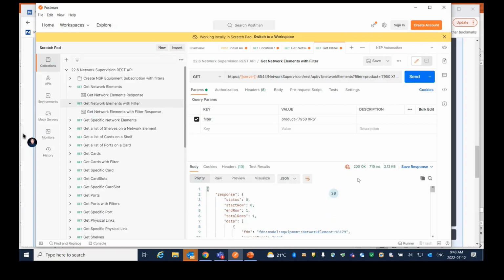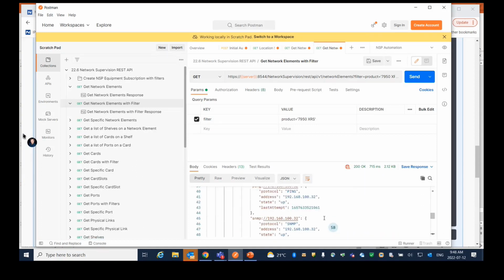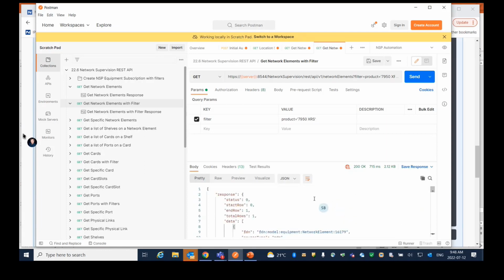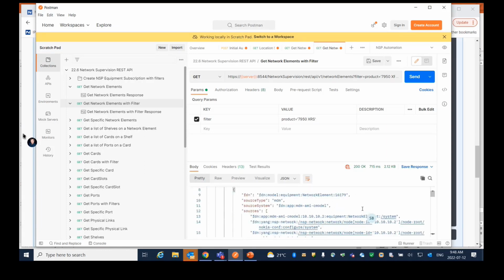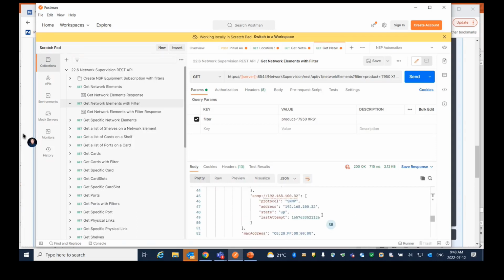Notice it did come back with a 200 OK, which is good for me because I don't have a lot of time here to troubleshoot. And you can see it's telling me, hey, you only have the one 7950 XRS in your network. And that's correct, I do, with a system ID of 10.10.10.2. And remember all those nice attributes that were in that Swagger documentation? Here they all are, because the response in Swagger said it would come back and show you all of this great information of these attributes. That also tells me that I can filter on all of these attributes.